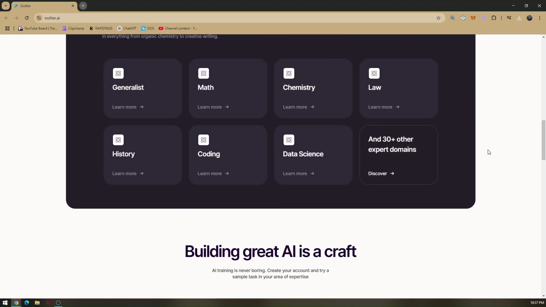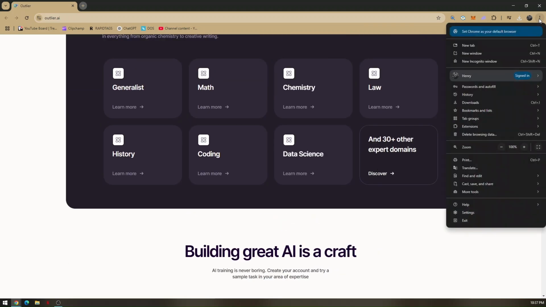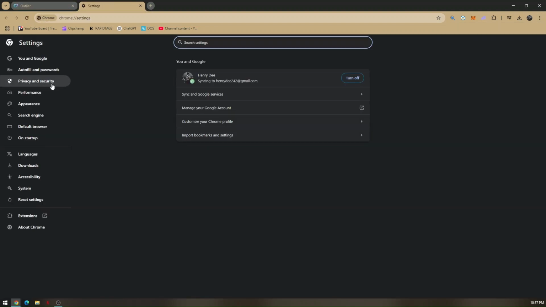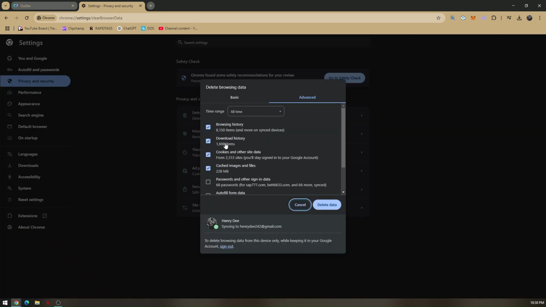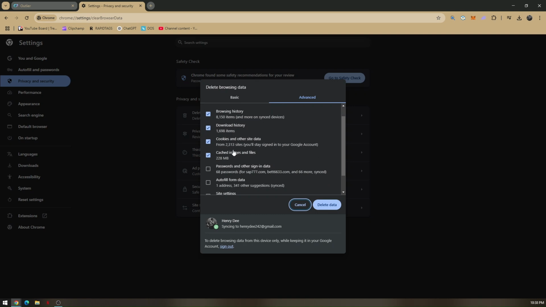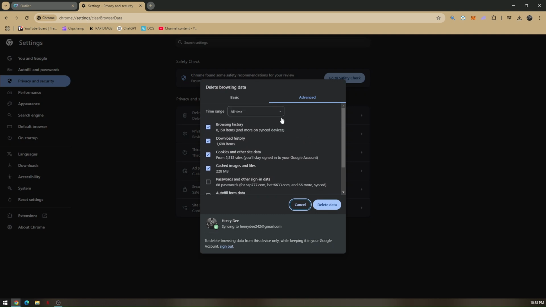So to do troubleshooting, just go to the three dots and then go to the settings. And from here, we'll be trying to clear cache and cookies for our current data off the browser that we're using. Now head directly to privacy and security and go to delete browsing data. I just have to change the time range to all time and tick all these boxes right here.